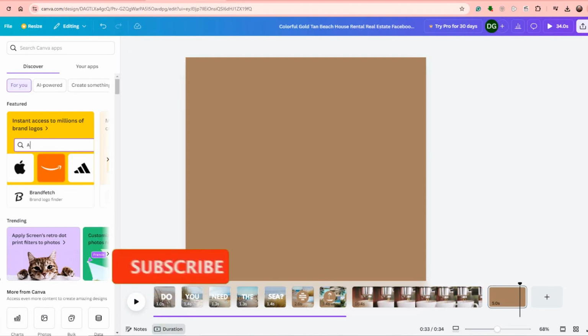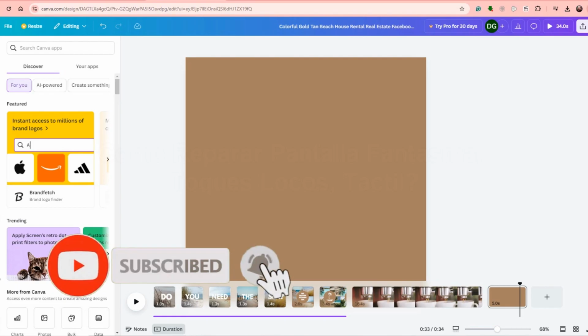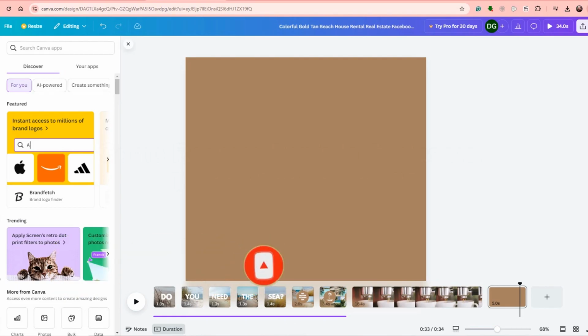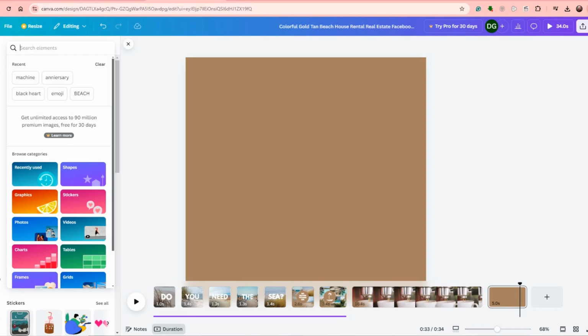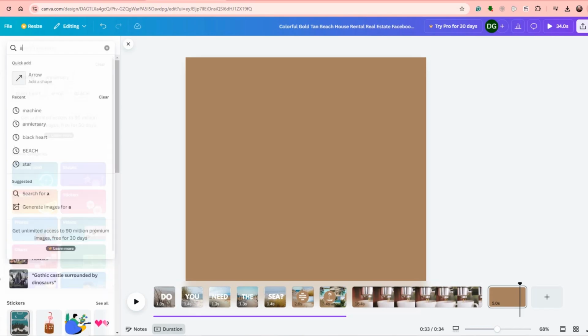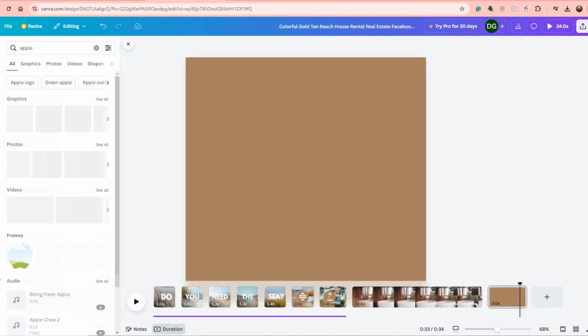This time we'll check a typography design tutorial on Canva. So let's start. First, let's go to our project, then go to the left side and select Elements, and here you will write something that you want to add. In this case I will write apple, so let's find an apple.